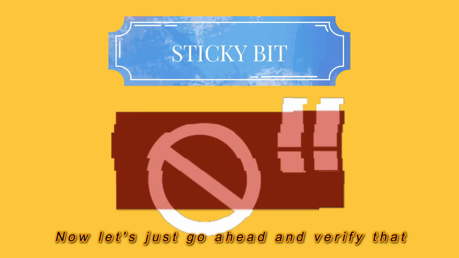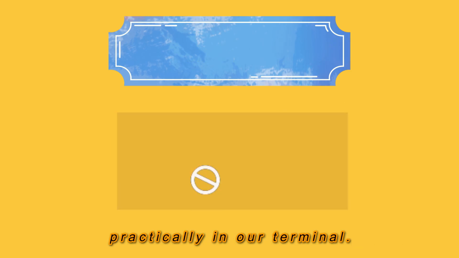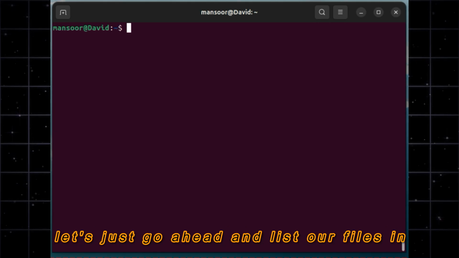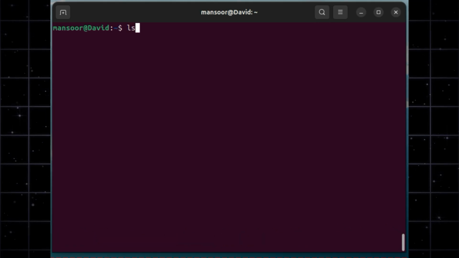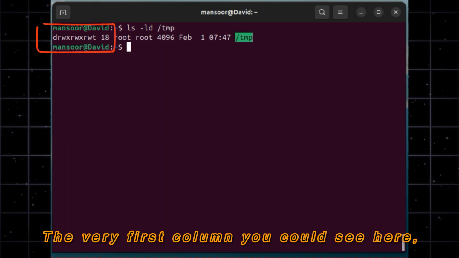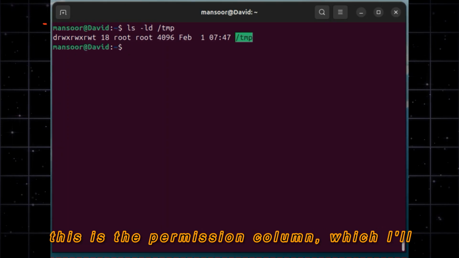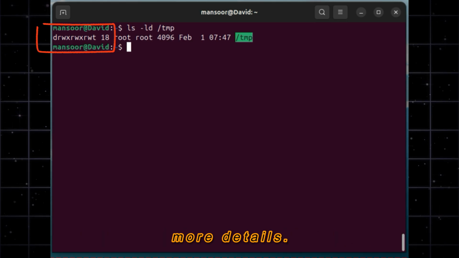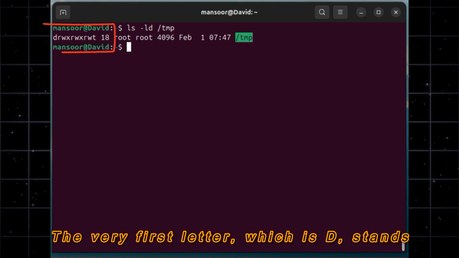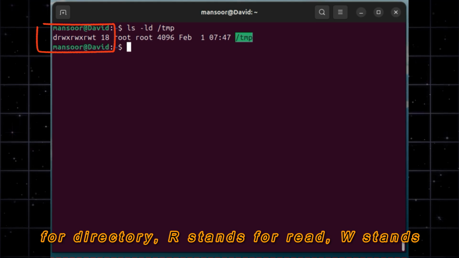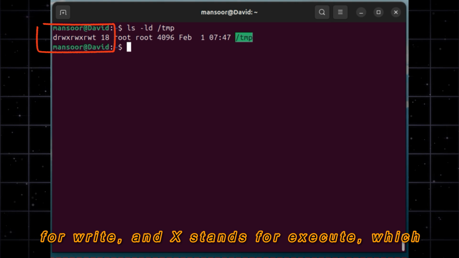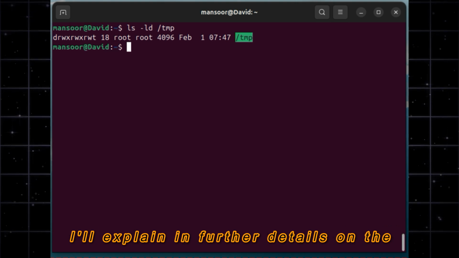Now let's just go ahead and verify that practically in our terminal. To prove my point for the sticky bit, let's list our files in long format. The very first column you could see here is the permission column, which I'll explain in more detail in upcoming videos. The very first letter, which is d, stands for directory, r stands for read, w stands for write, and x stands for execute.